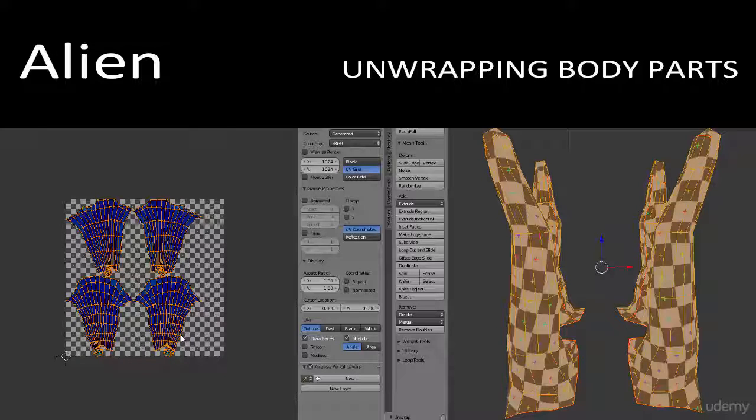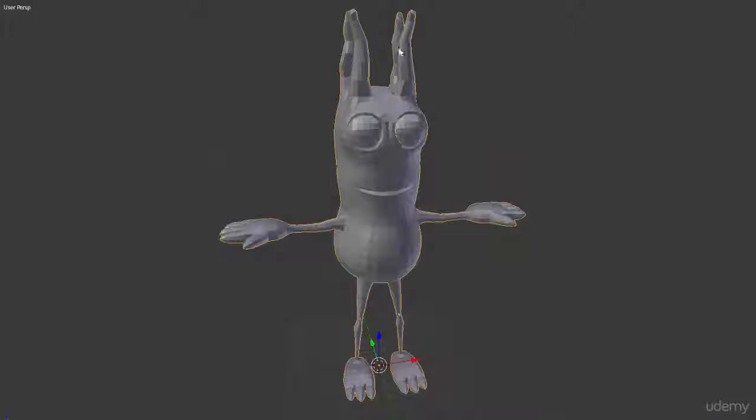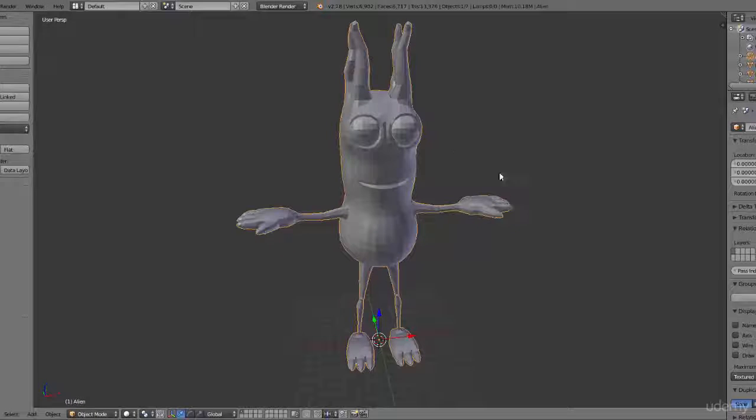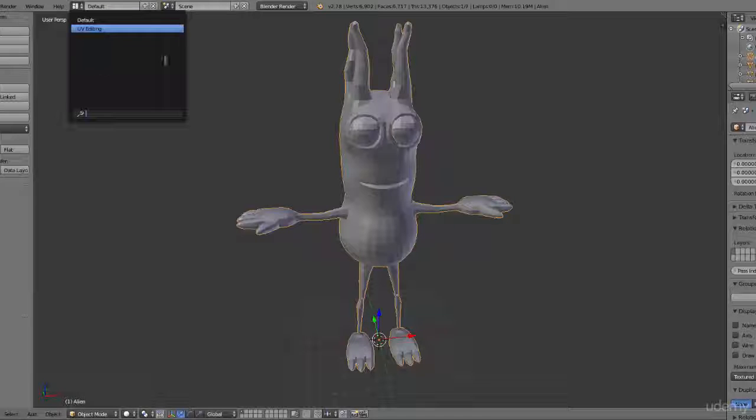Alright guys, welcome back. In this lecture we're going to be unwrapping the space behind his mouth and his eyes, also these hair thingies and the legs, all in this one lecture. There's a lot to do, but before we get started I want to point out that I deleted some screens here, so if you download this file and you see some missing screens, that's what happened.